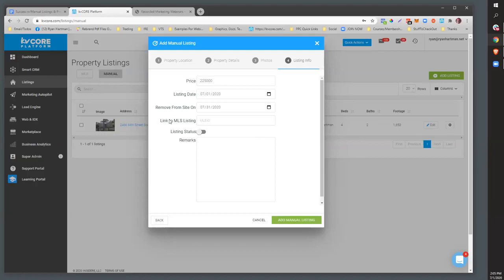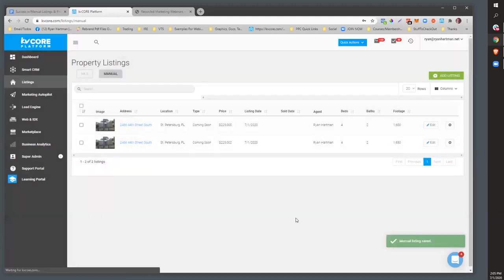And then eventually you can have it linked directly to the MLS listing. So I guess if it then becomes a listing and you have an ID, you would put the MLS ID in here, and the system will link it together, like so. And then the status means I'm just turning it on so it's live on the site. And then we would have a description right here. Okay, so I'm going to just click and add it. There's not much to that, not a very hard feature to use.